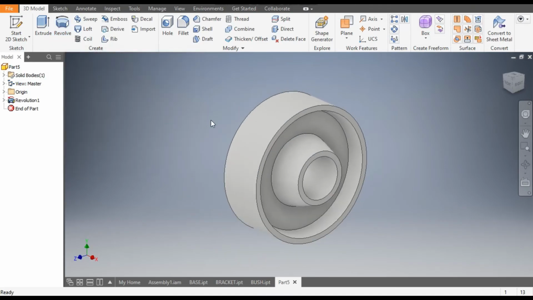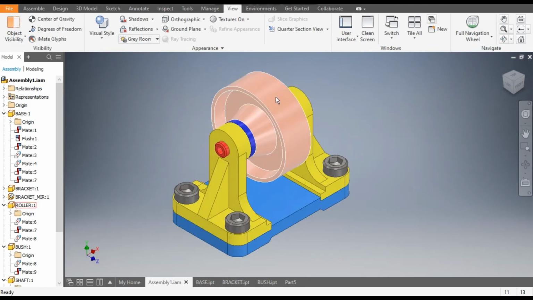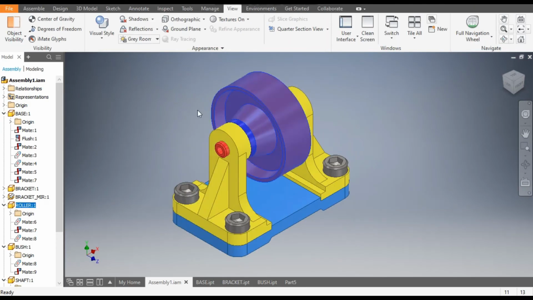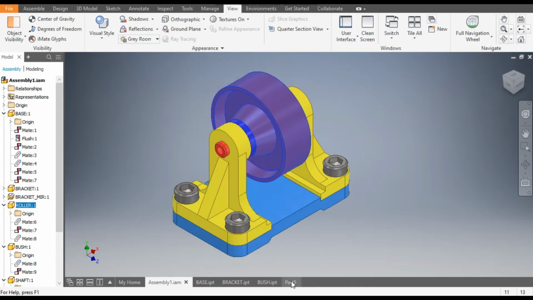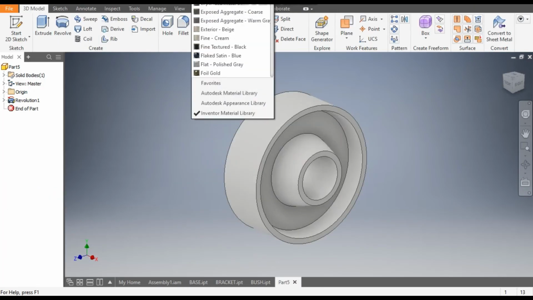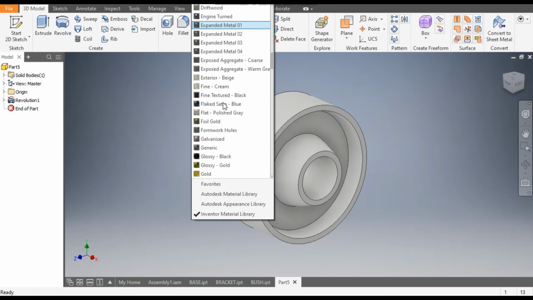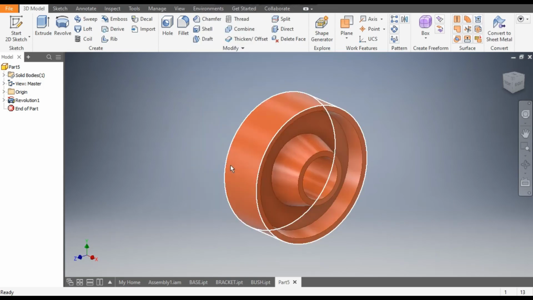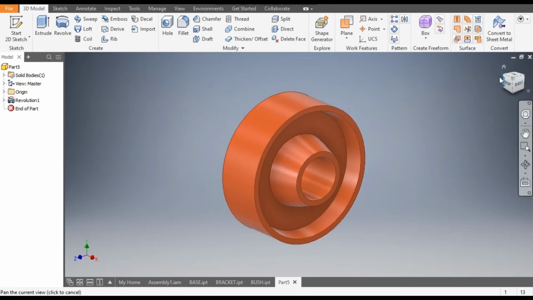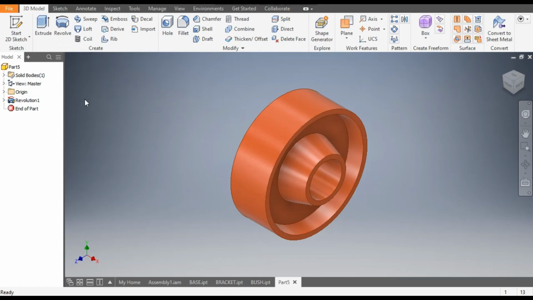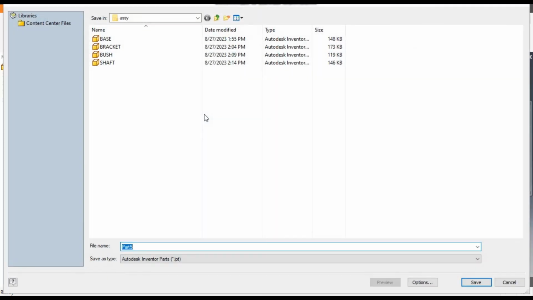Now we have to assign color to it. So we have taken here, I'll check smooth light orange. Okay, we'll give it here. Okay, this is the smooth light orange. Okay, now this is the final roller profile. Save it as roller.